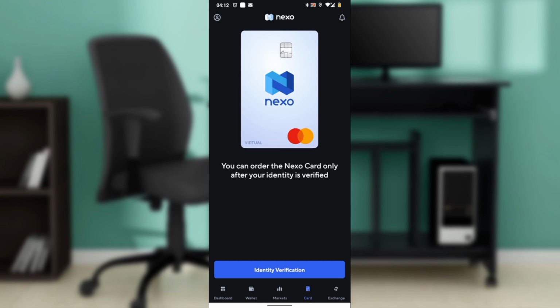You'll receive a notification regarding the status of your application, approved or denied, via the app or your registered email address. If approved, follow the instructions provided to activate your Nexo Card once it arrives. You may need to enter some details in the app to complete the activation. And that's it. You have successfully applied for the Nexo Card.